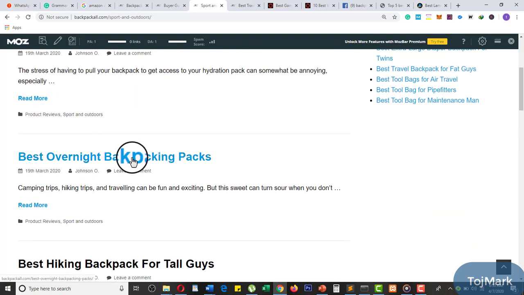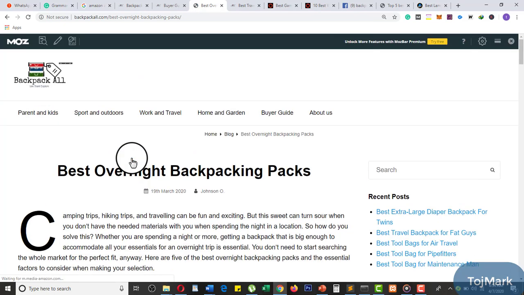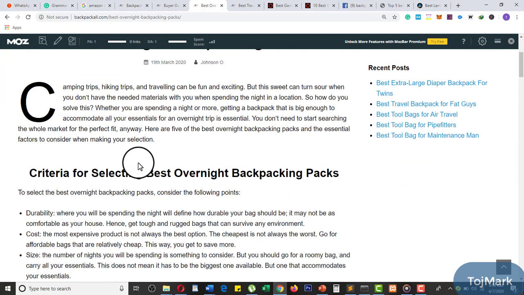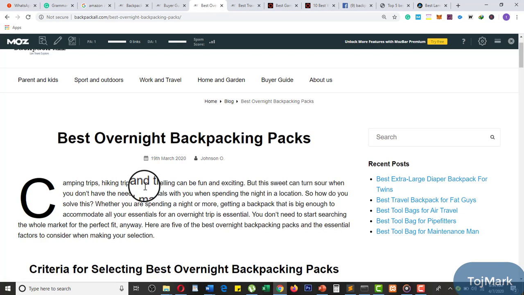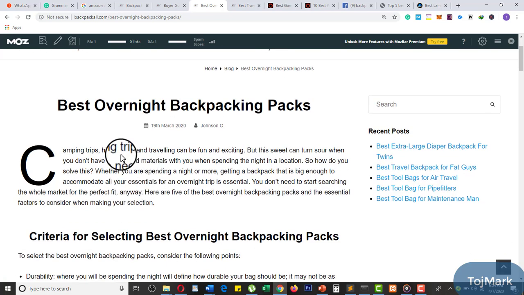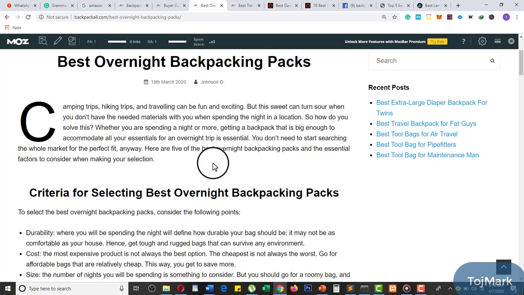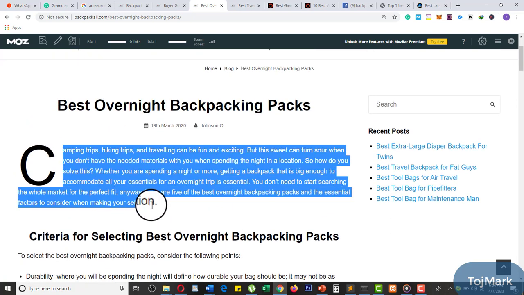Okay, best overnight backpacking packs. Let me go to display. Okay, best overnight backpacking packs. Camping trips, hiking trips, traveling can be fun, exciting. Okay, this is the introduction.